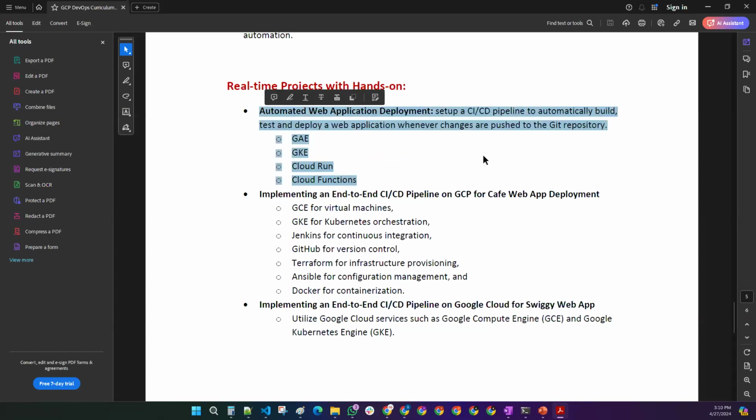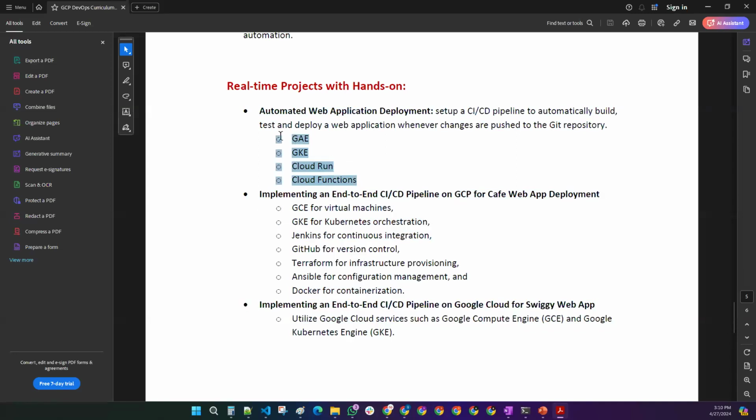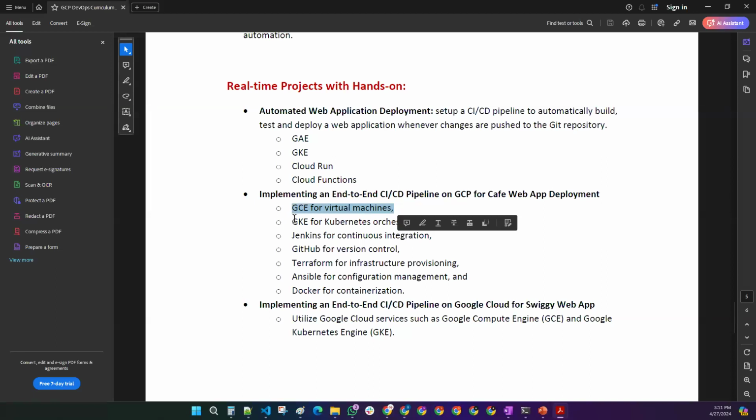And at the end of our sessions, these two projects will be covered. This is like a basic project you can think of. For each and every service I cover, in that particular service I will tell you how to create a basic CI/CD. But once our entire topics are covered, we are going to use GCE, GKE, Kubernetes, Jenkins for deployment, GitHub for version control, Terraform, Ansible, Docker, multiple DevOps tools we are going to integrate, so that we create an end-to-end pipeline. This is going to be very beautiful.